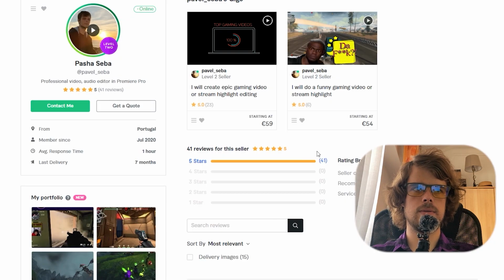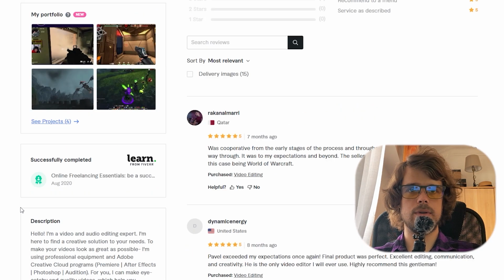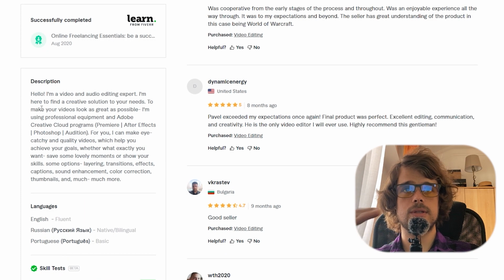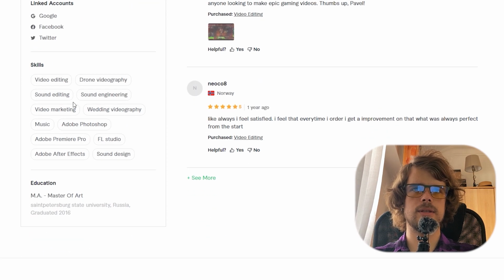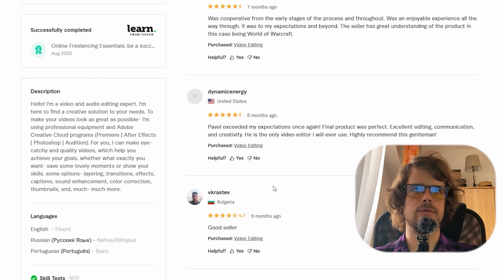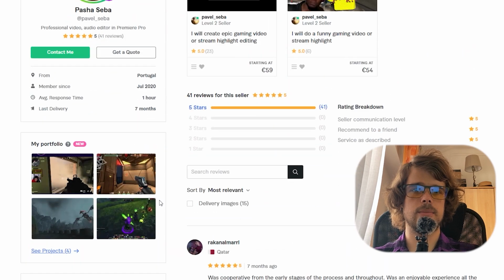Your reviews, as you can see, on the bottom left we have portfolio, below we have badges, and here we have the description, which I think is important regarding keywords and SEO optimization. Also languages, linked accounts, your skills, and education. Here you have your reviews, and I want to say a few things about portfolio.